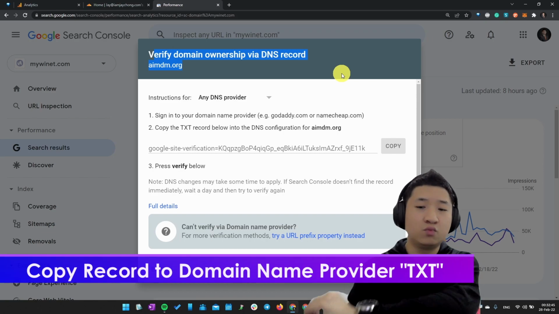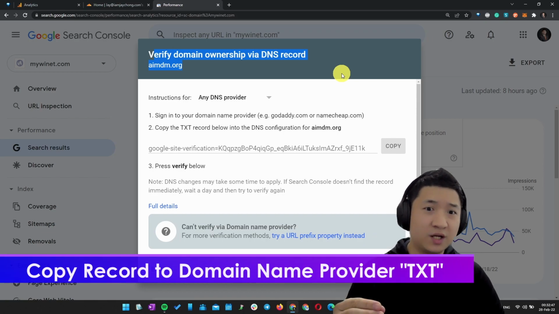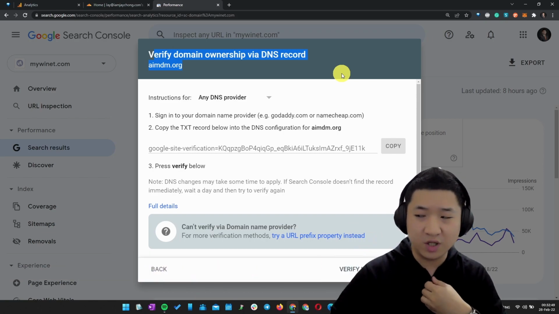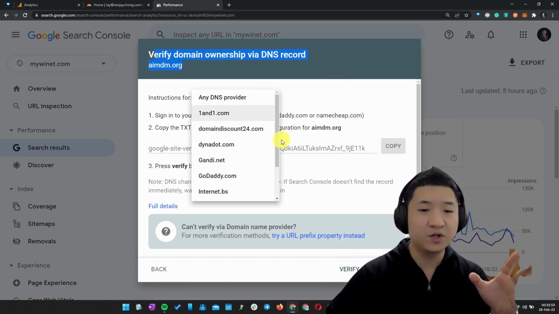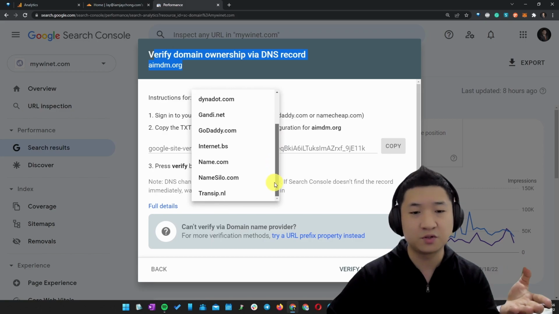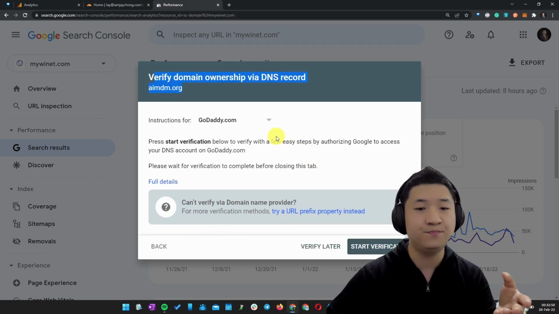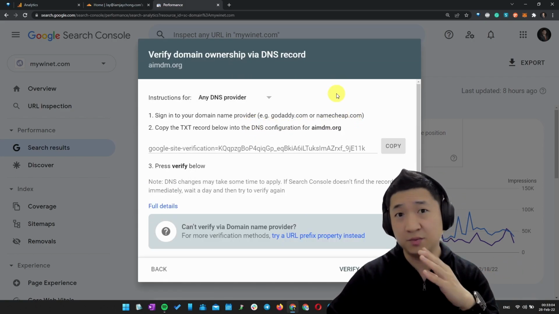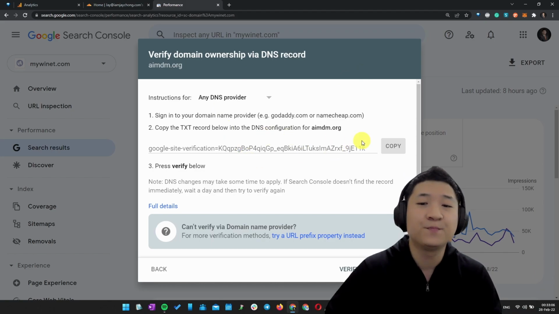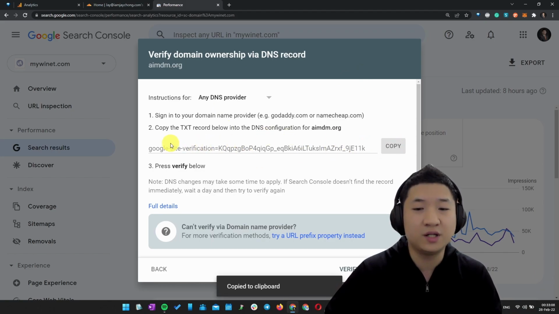So how it works is, when you purchase a domain name, you are allowed to modify your DNS settings. If you purchased directly from this domain name provider, you can click on it, then follow the instructions. But let's say I'm going to use any DNS provider, because you don't know which one you are using yet. So might as well just copy this domain name.